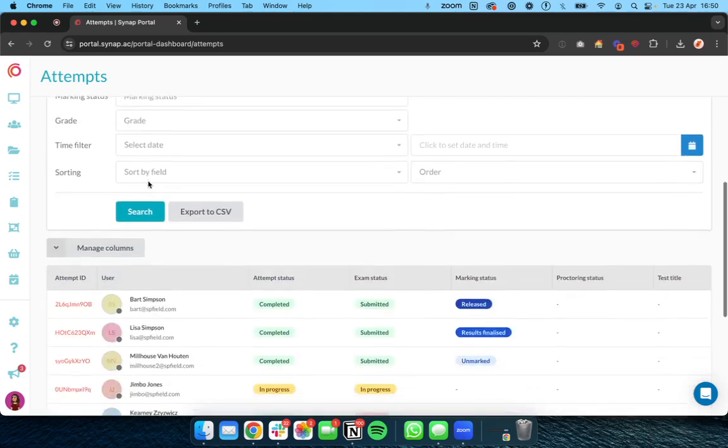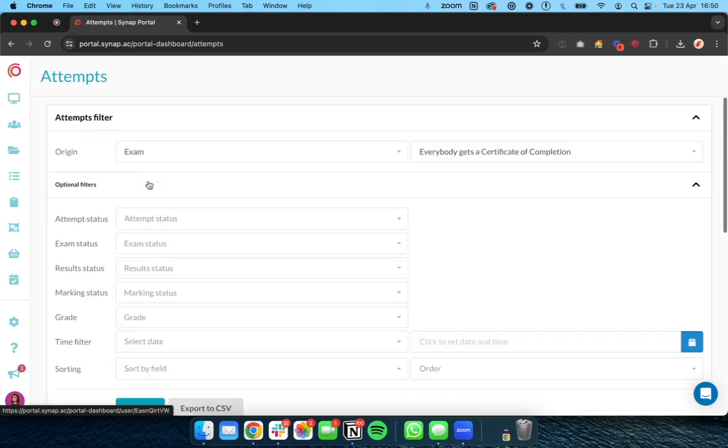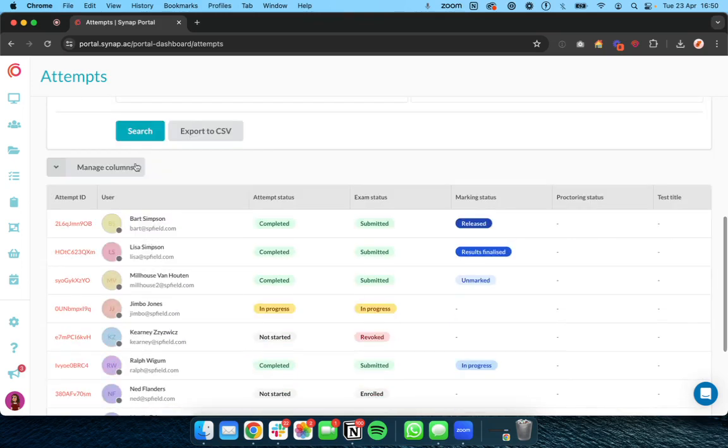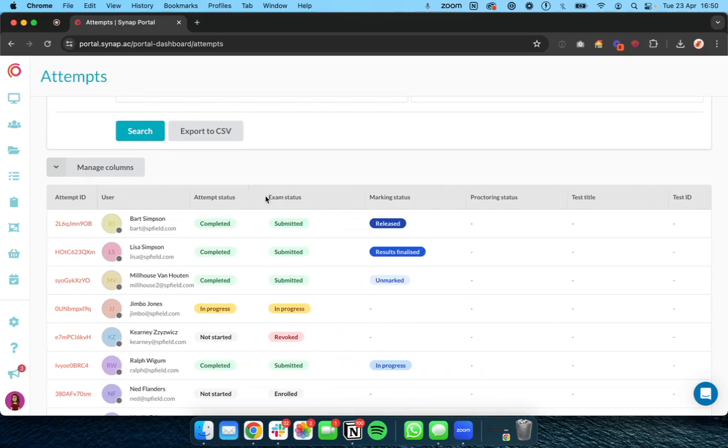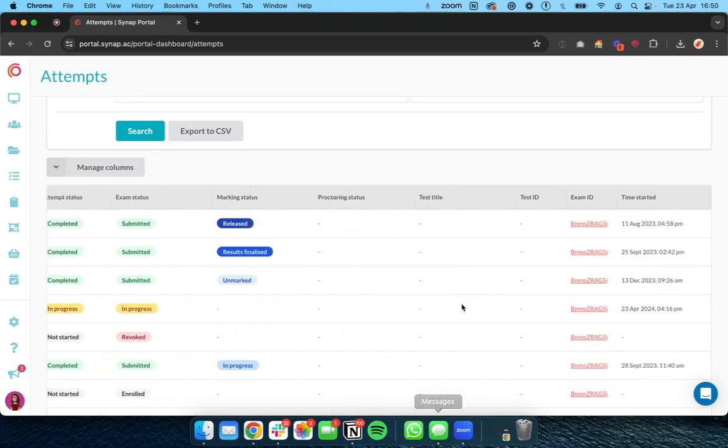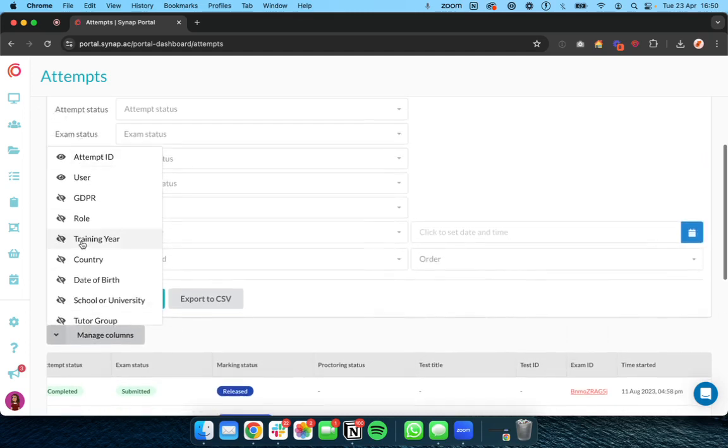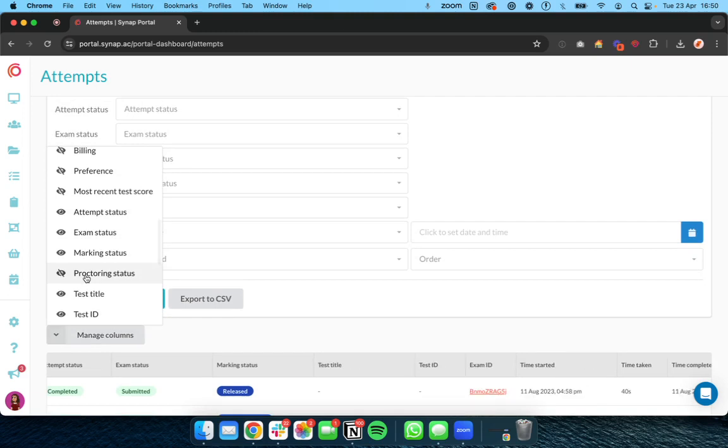And what we've got here is all the attempts that are in that exam, which is great. And we can go down to our table here, and we've got this manage columns button. We've got some nice little controls here that we can use. This exam wasn't proctored, so perhaps I don't need to see the proctoring status, so I can just use my manage columns button and get rid of that.